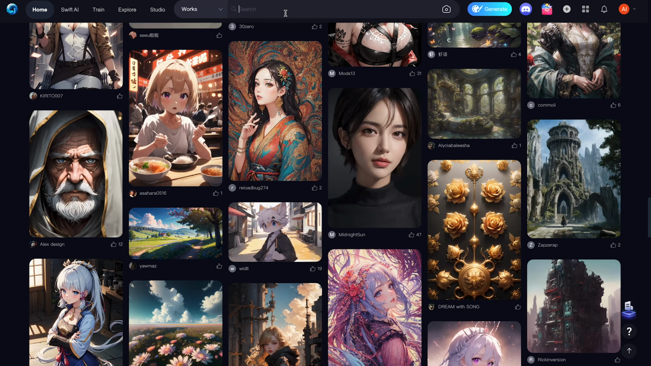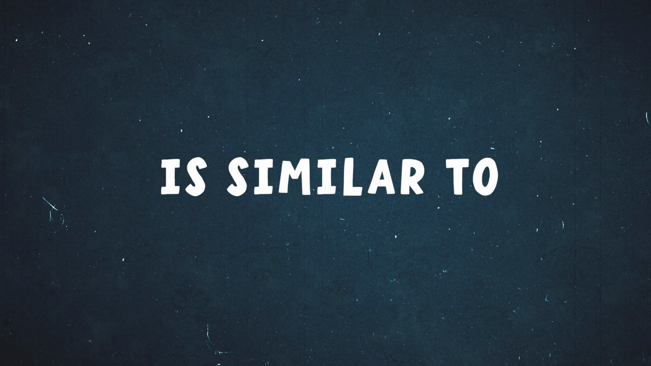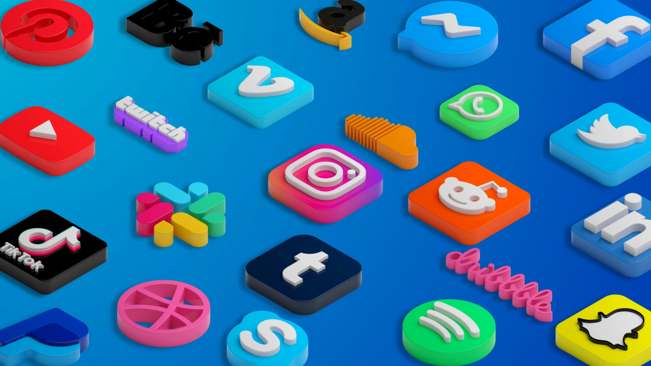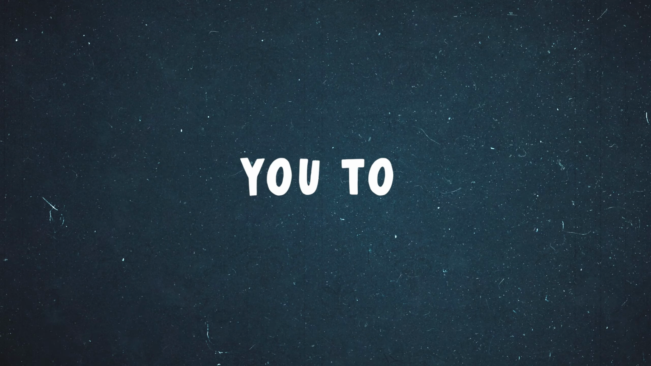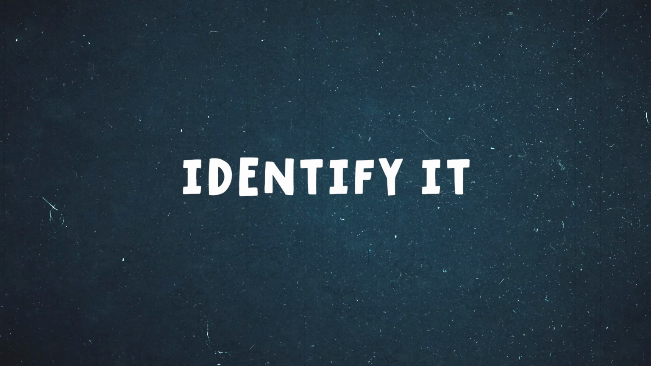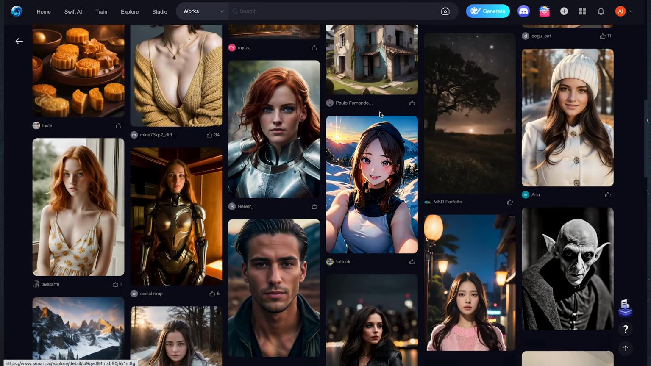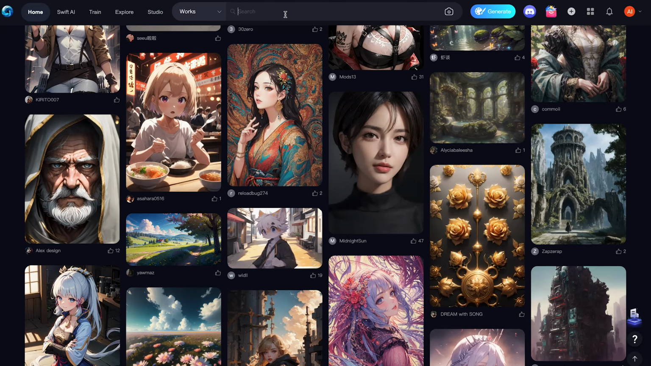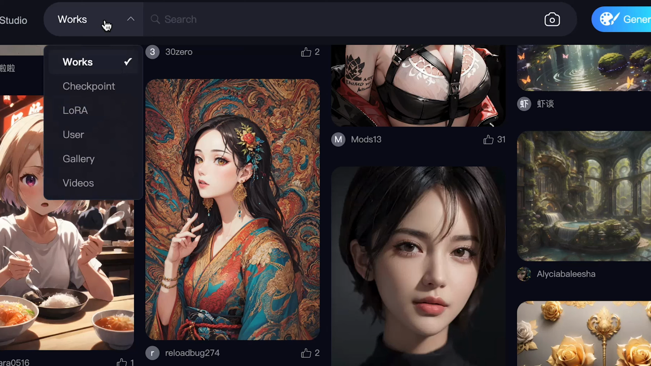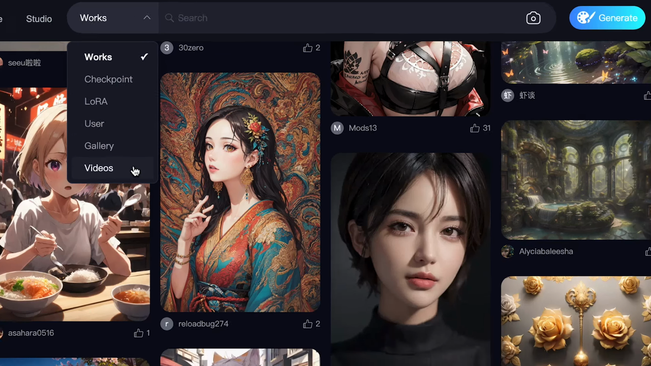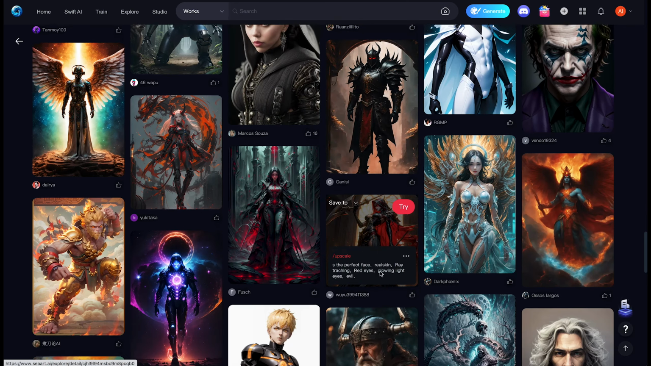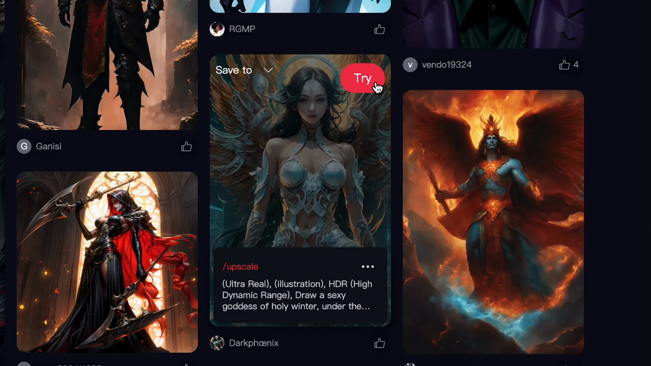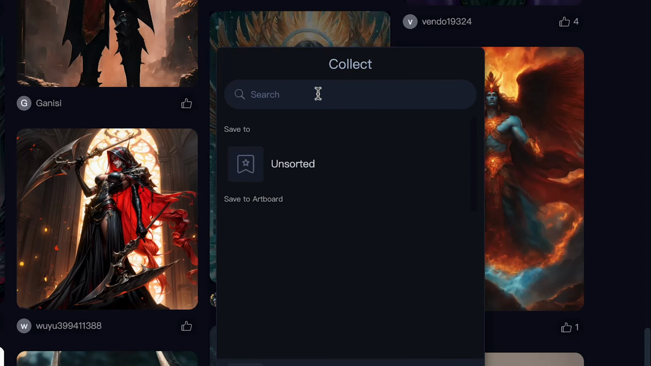You're in. SeaArt AI's user interface is similar to one of the biggest photo sharing platforms, which is one of the reasons why it's better than Midjourney for beginners. Now I want you to pay close attention and see if you can identify it. Once you're on the home page, you can see top creators' works by default. But what's really cool about this is that you have a search bar for artworks, checkpoint models, LoRA models, and so on. When you hover on any image, you have the option to try, which will copy the prompts and generate the exact image. You can also save it to a collection or artboard.